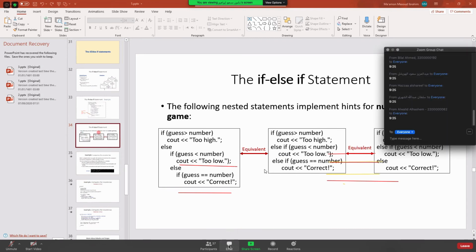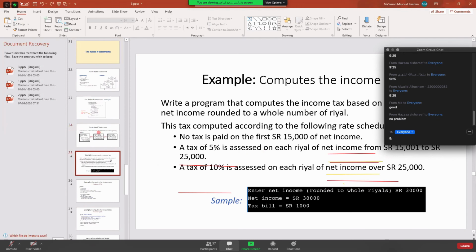Let's continue, because these ideas are related together, inshallah. Now I will go to the next slide here. It's about calculating the taxes.